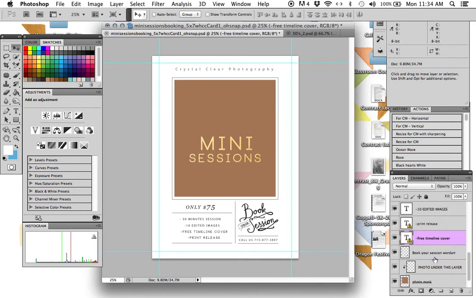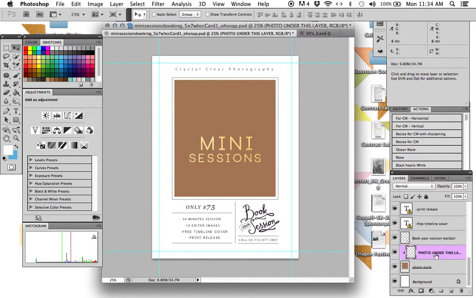Book your session, that's this word out here. So let's say you wanted to move this over here, you would just make sure this is highlighted and move it. You can move it anywhere you want, okay? But you have to make sure you're on that layer, because that's the only thing on that layer. So this says photo under this layer, all right?